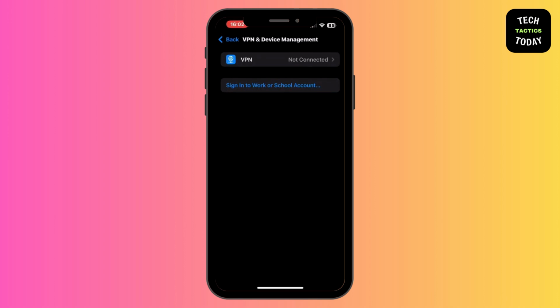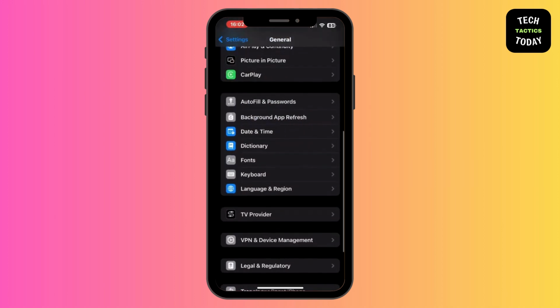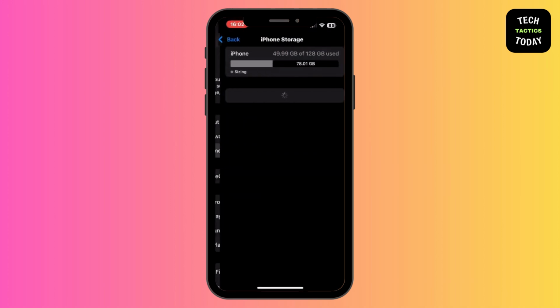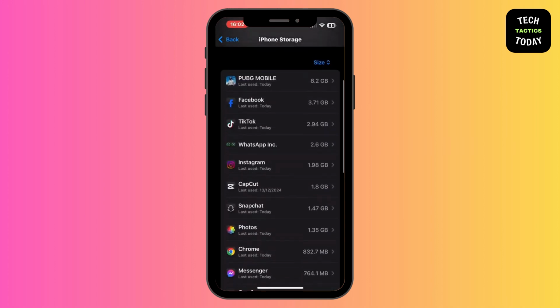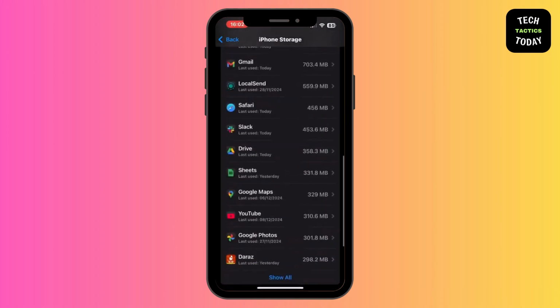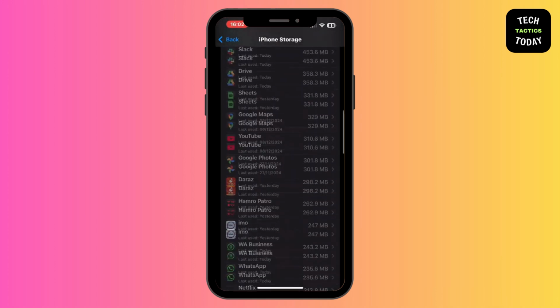And here you have to just disconnect your VPN if you are connected to any VPN on your device. Also, you have to go for the iPhone storage, and here you have to just go for the WhatsApp. So just go for the WhatsApp here.